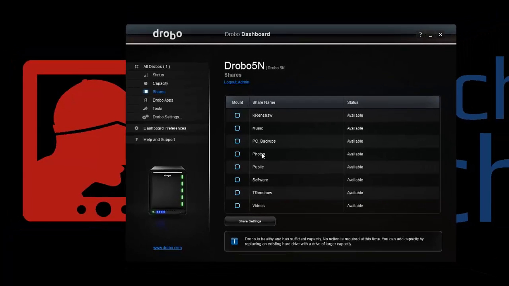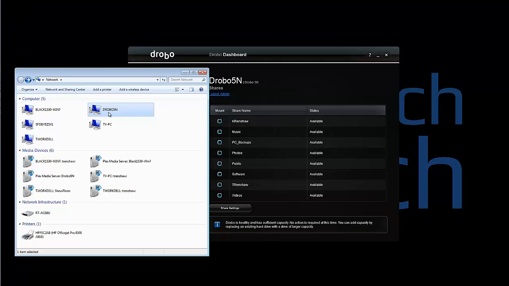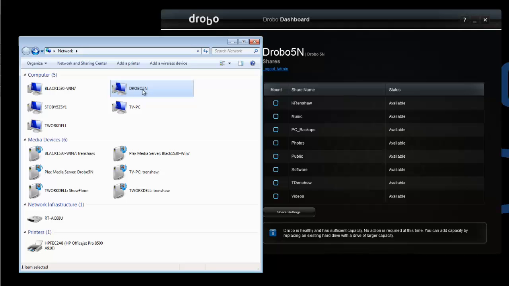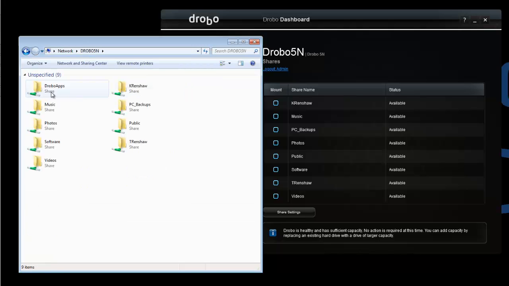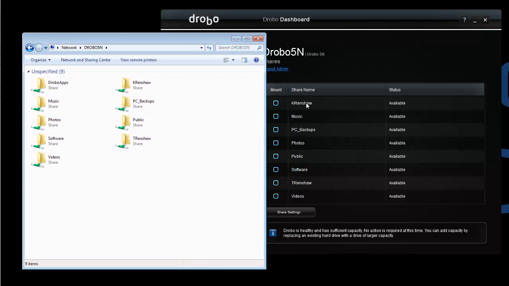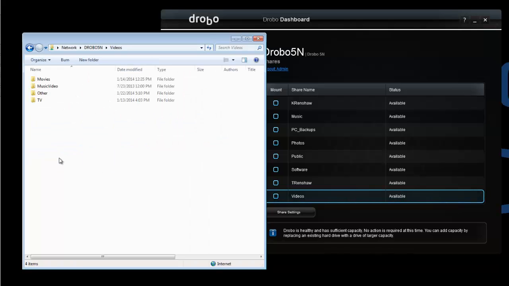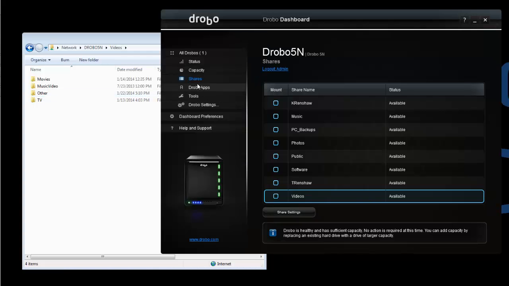So setting up a share is pretty straightforward. I've already got some set up. You can see my Drobo 5 here is set up on my network already as a device. If I go in there, these are the shares that I have set up, and you'll see here that they correspond to the shares that are over here. So I've got a music share, there's a music folder. I've got a video share, there's a video folder. And within the video folder, I've already divvied my media up into a movies folder, music video, TV, and some other videos as well. So it's very straightforward to set up a share.